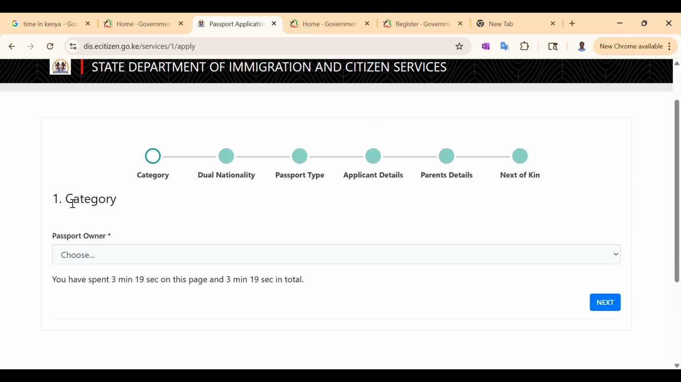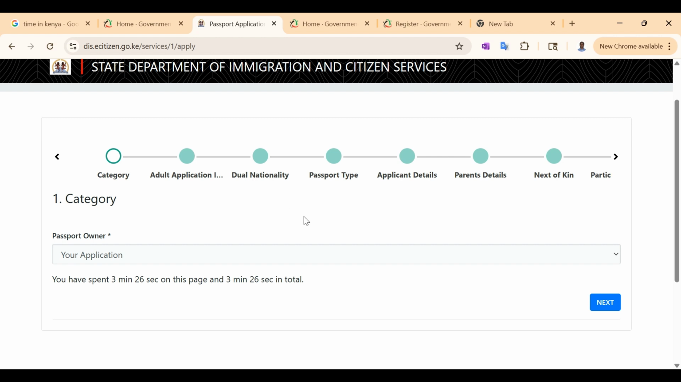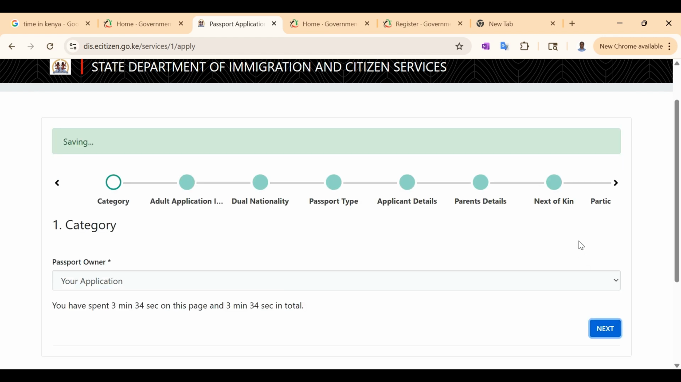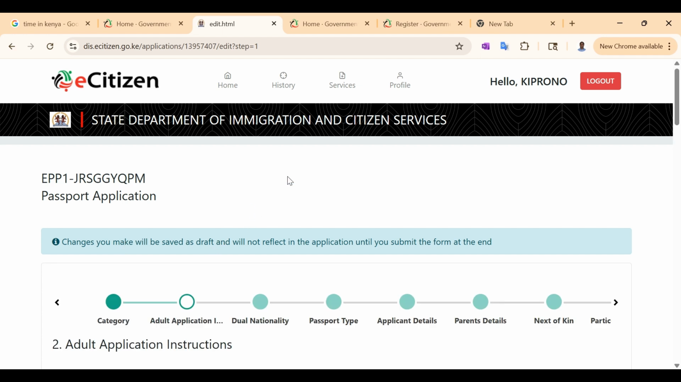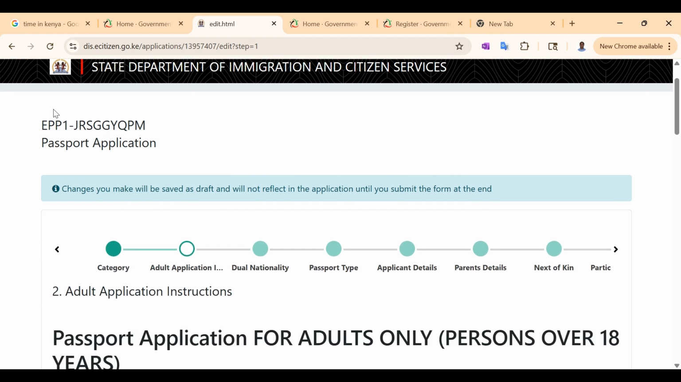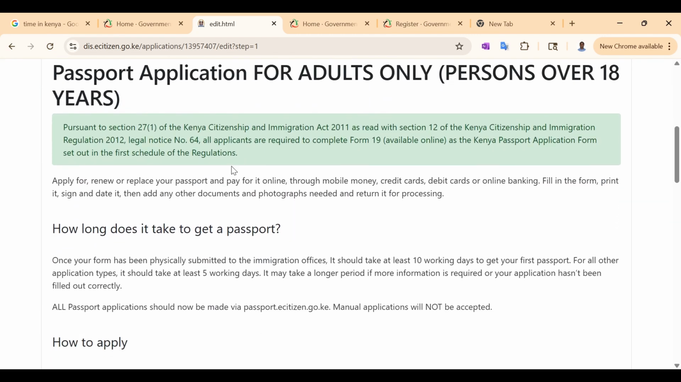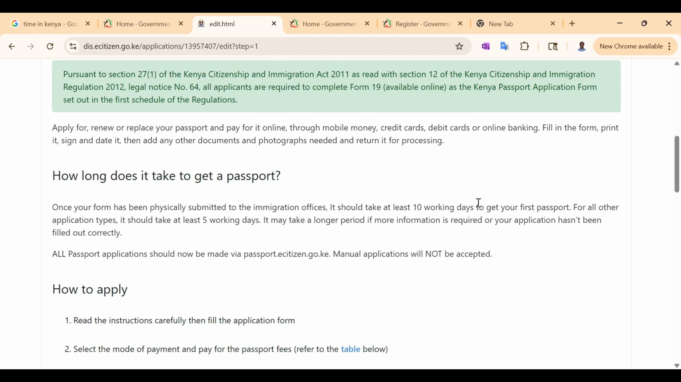The first step is the category. You have to choose your application. It could be your own application, or it could be for your child, this one, under 18 years. Then you click next. After clicking next, the system will assign you this number. If you see this number, this is your number. Then you scroll down: passport application for adults only. So these are the instructions you'll get. It's easy to do.